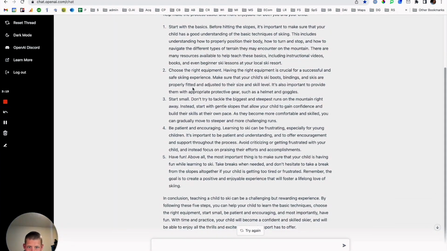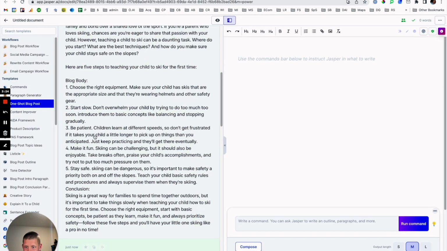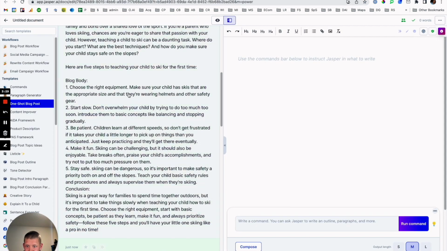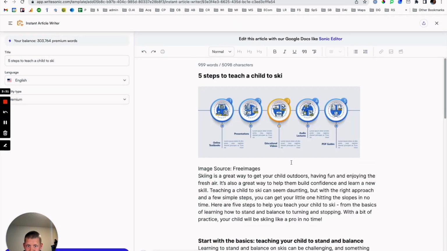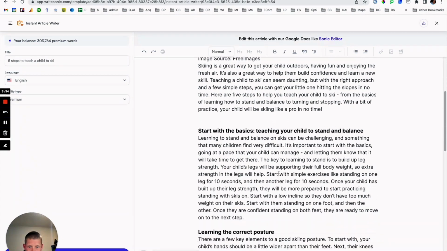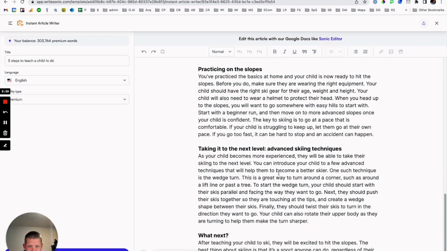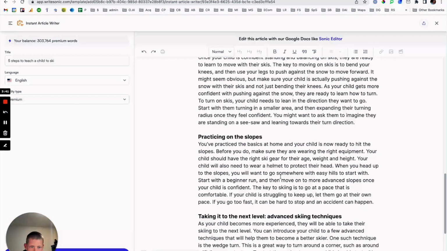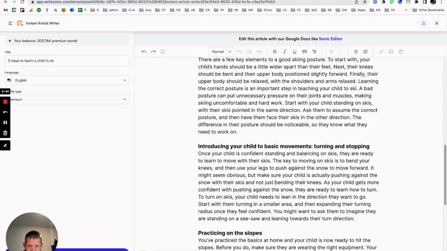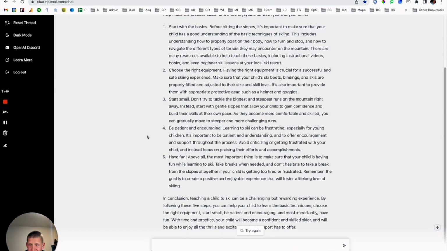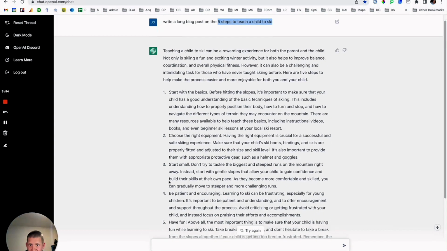And I think what's interesting here is, which one's better? I think I'd have to read it in a little bit more detail, but I think the ChatGPT output is better. And this is Jasper, a non-free tool. Choosing childhood basic movements, practicing the slopes. Again, not bad, but I think the takeaway for me is that ChatGPT is free, and this video was to show how to tell ChatGPT to create articles.